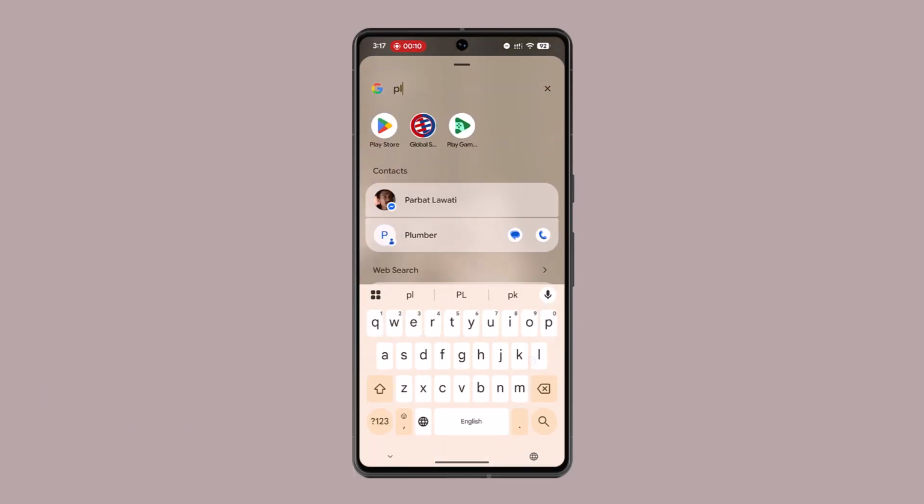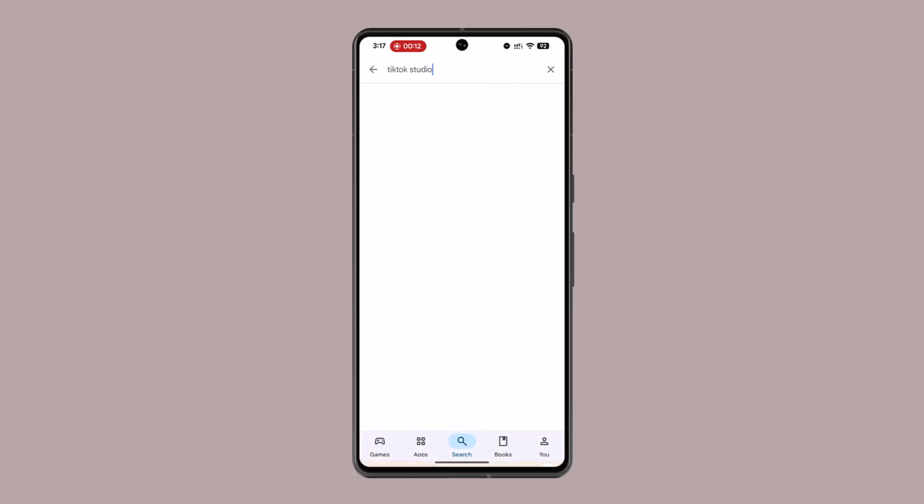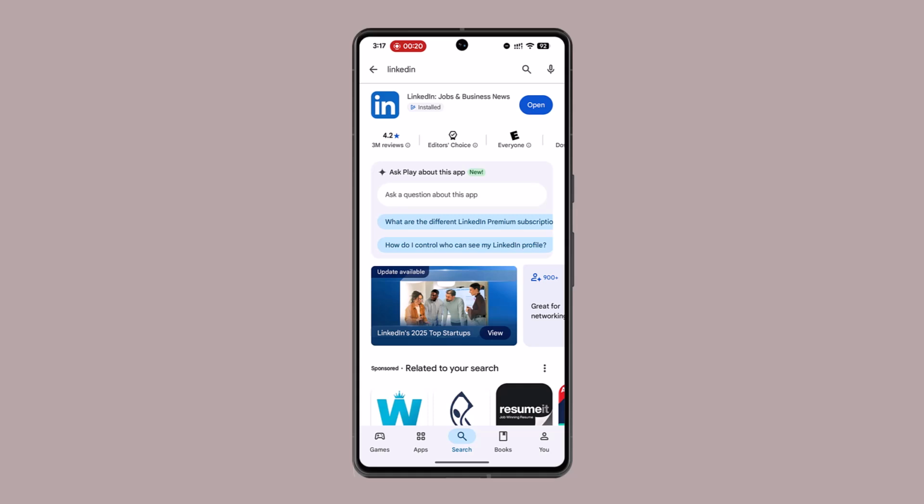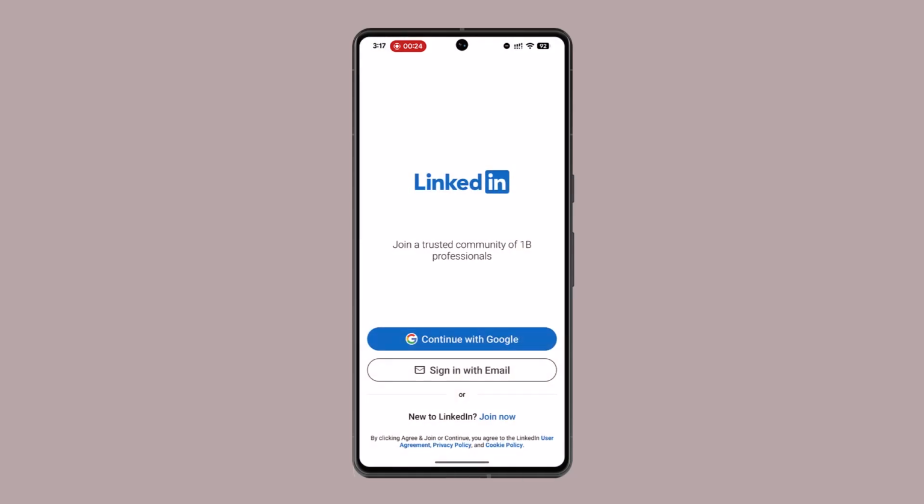Open up your respective app store first thing on your device. On the search bar, type in LinkedIn and make sure to install the app. In my case, I happen to install it already, so click on the open button. So this is where it will take you.